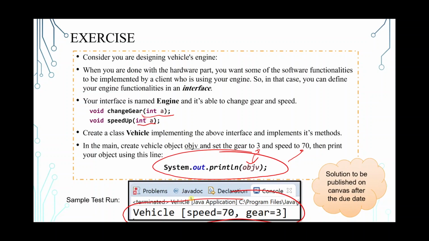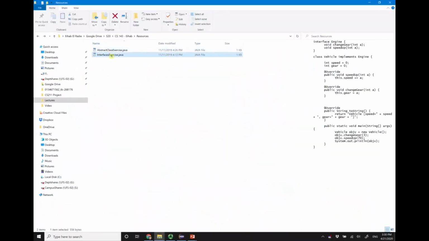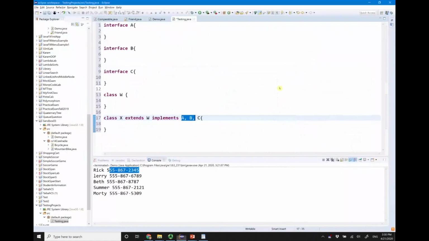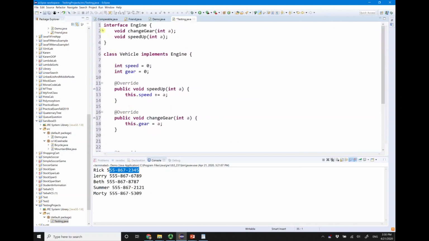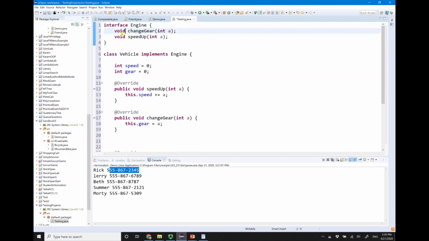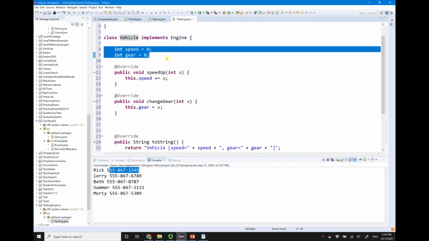Okay, assuming you came back after you have done this exercise, I'm going to show you the solution. I have it ready in here. This is the interface exercise. Let me remove everything in here and try it. So first, here is your interface. I'm going to have them all in one file. It has two abstract methods, change gear and speed up. And we have a vehicle that implements the Engine, and it has speed and gear.